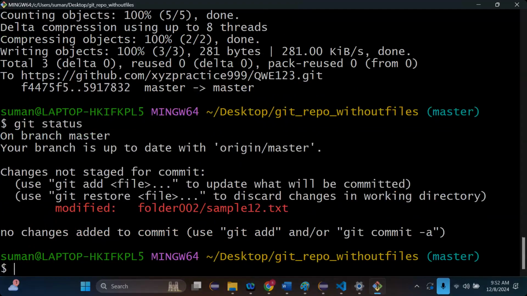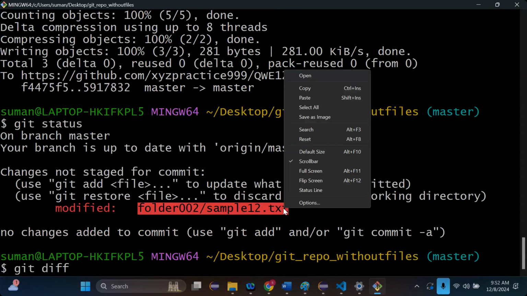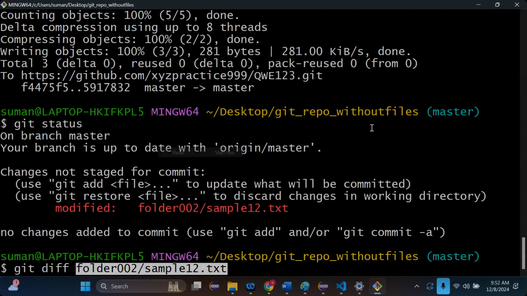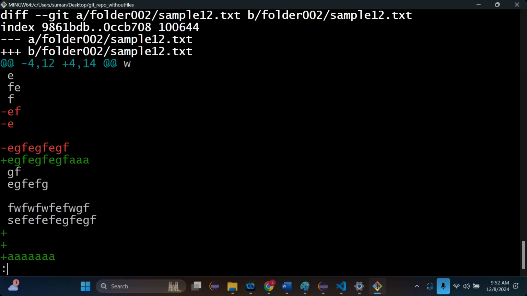But in that modified file, if I want to check what lines you changed, then I need to use git diff. You need to copy the file for which you want to see the changes. So you can see these are the lines that got changed. Anything in red means it got removed. Anything in green means it is a new line, or something got added to that particular line.